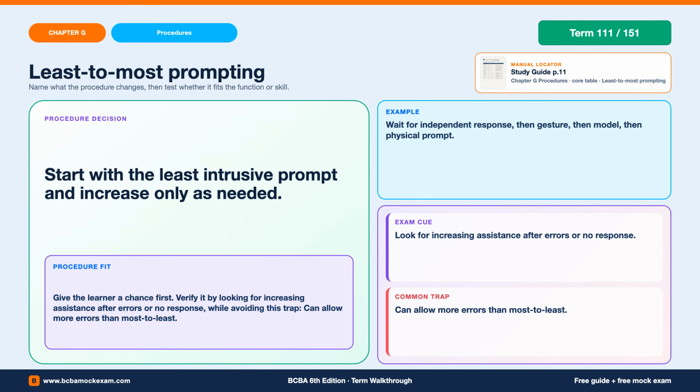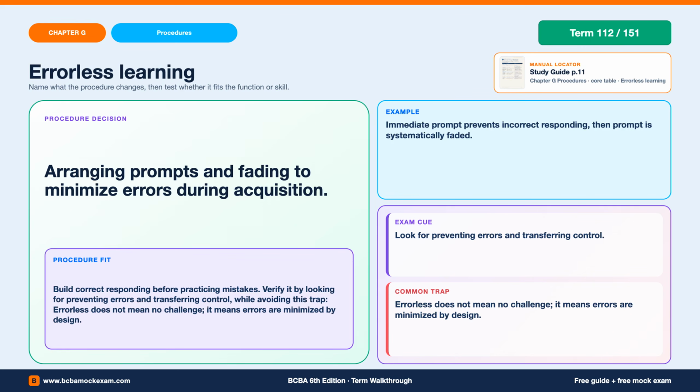If you need one line, use this. Give the learner a chance first. Errorless learning. Errorless learning arranges support, so errors are unlikely during acquisition. A common wrong turn is thinking it means the learner never works or never faces challenge. In plain English, it means arranging prompts and fading to minimize errors during acquisition.